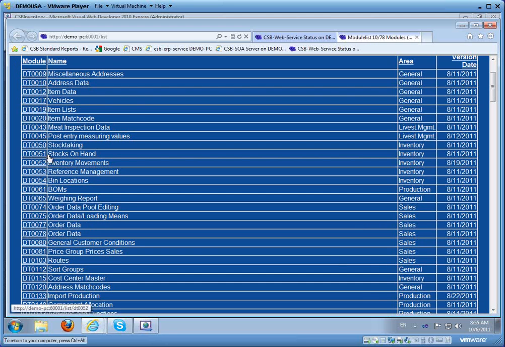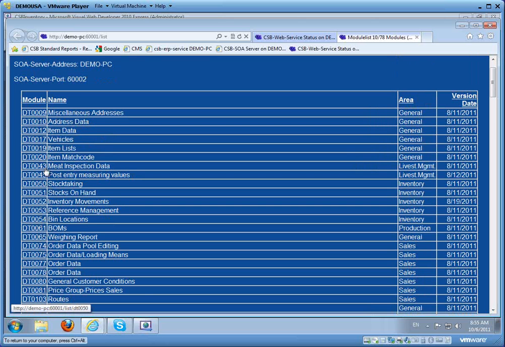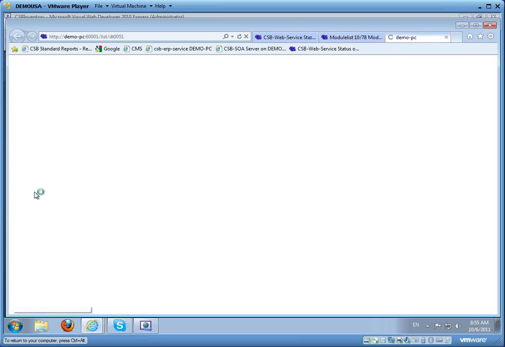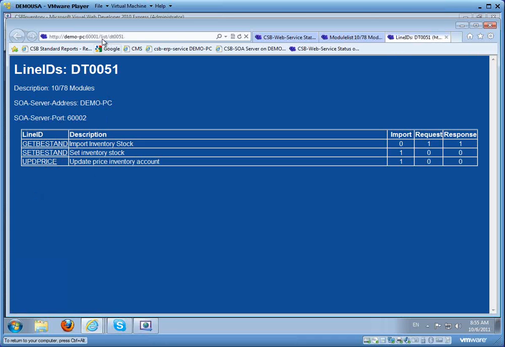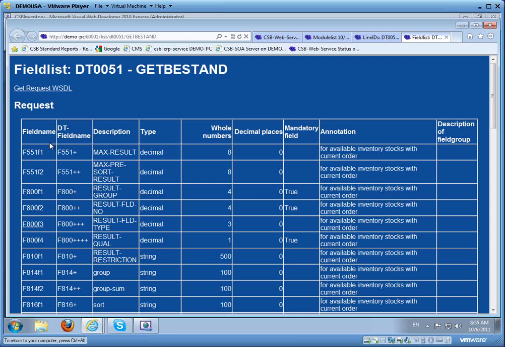Here is a list of the modules, and you can access that. The inventory module, for example, would be here, DT 0051. It has these different functions, each with a request and a response. For example, get Bestand: you can set a request and you get a response back. With set Bestand, you would have the ability to import. So it tells you what you can do, or you can update inventory price account. So you can build an application.